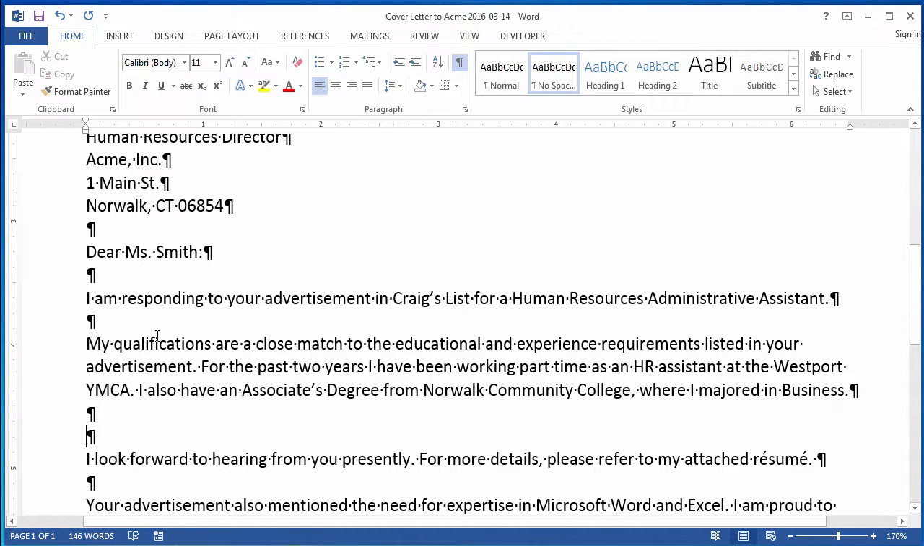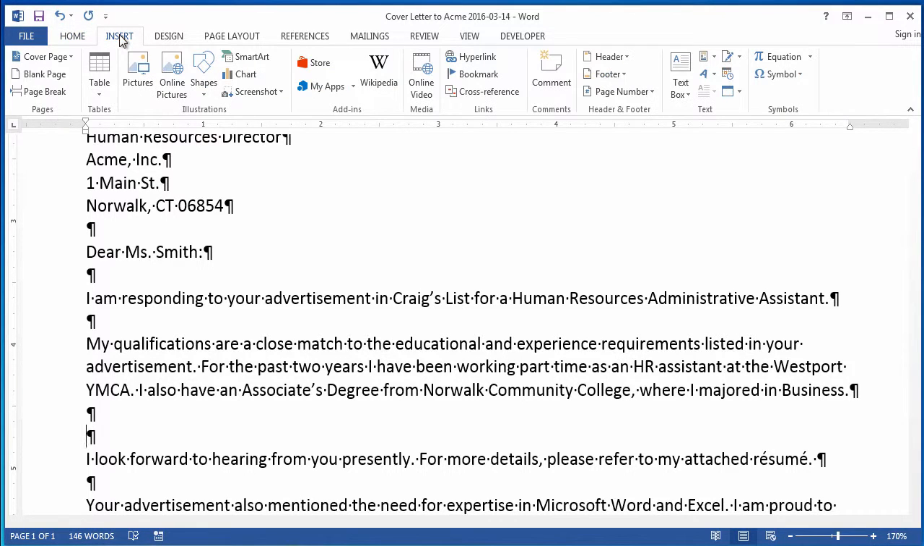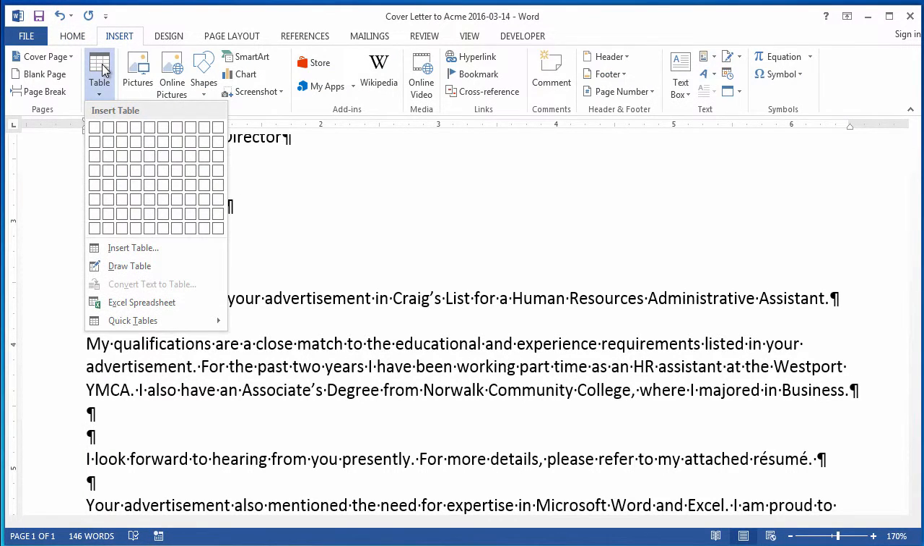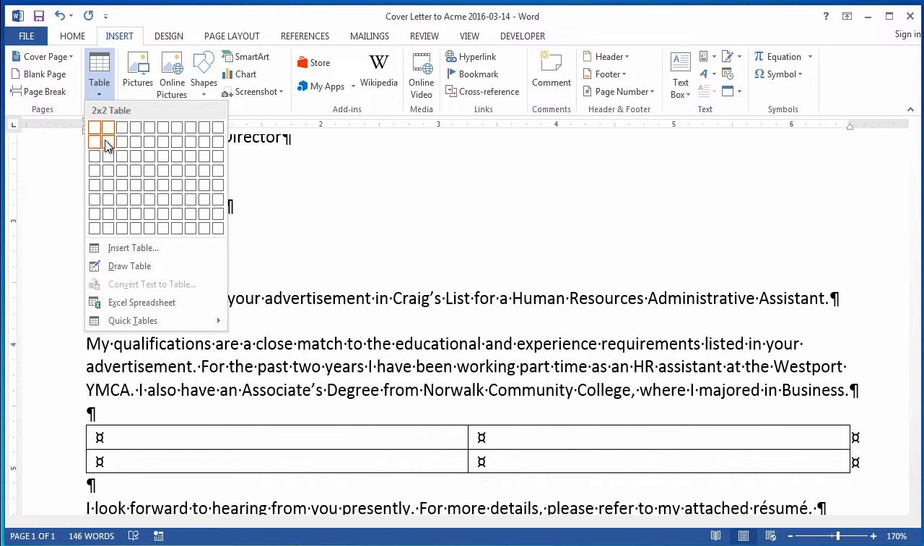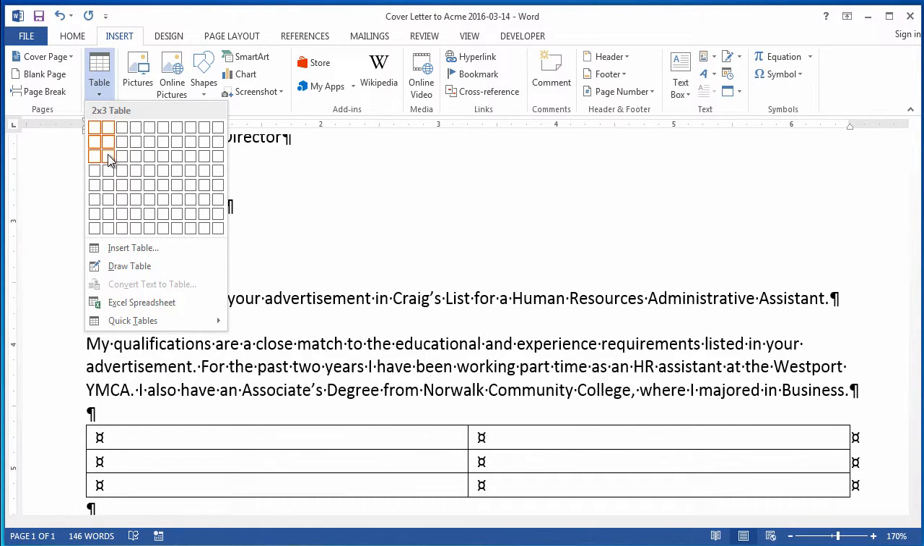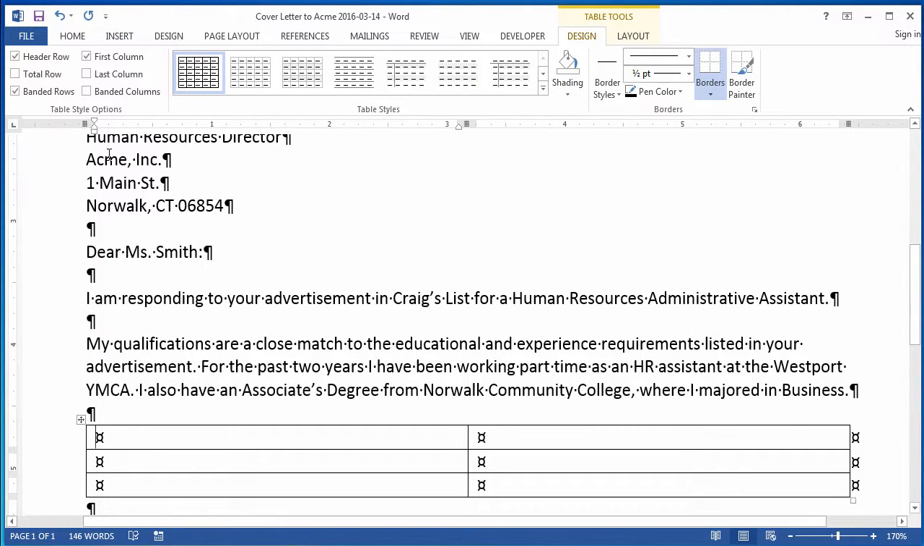To insert a table, it's pretty simple. You just go up to the Insert tab and click on the Table button. Then you can choose what kind of table you want. We want just 2 columns and 3 rows, like so. There it is. There's our table. Now all we need to do is fill in the information in the various cells. So we'll go here.